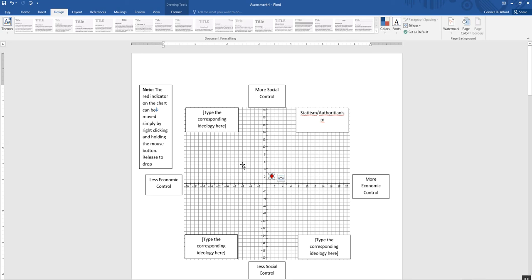So let's say, for the sake of example, that this quadrant represented libertarianism. It doesn't, by the way, but let's say for the example that it does. In that case, how I would read this would be that I am an authoritarian, that I am a statist with some moderate libertarian leanings.